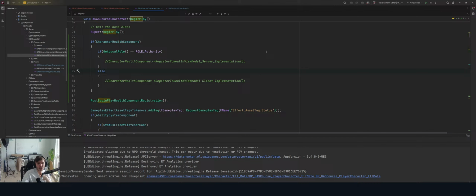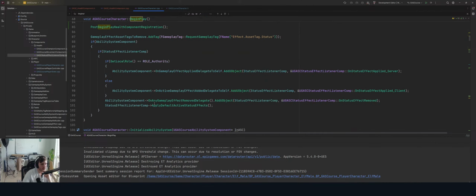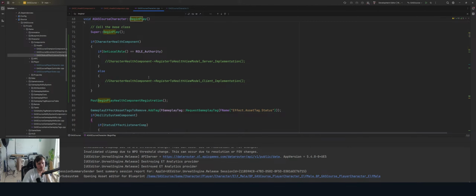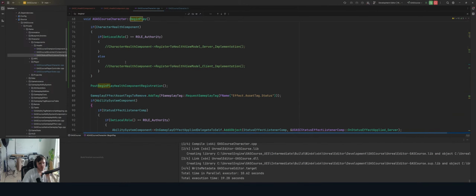So maybe I just have to make sure that I check if this is controlled by the player, and if it's not, then we do this on begin play. Possibly I would have to do both of these things in a similar way. So I'm curious if this is what's the problem with the two characters there.